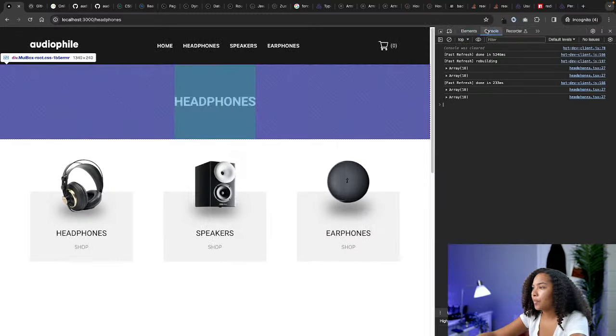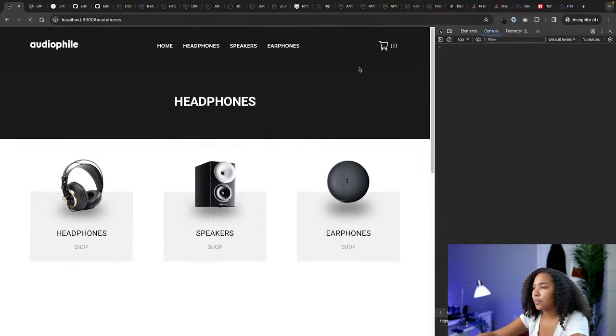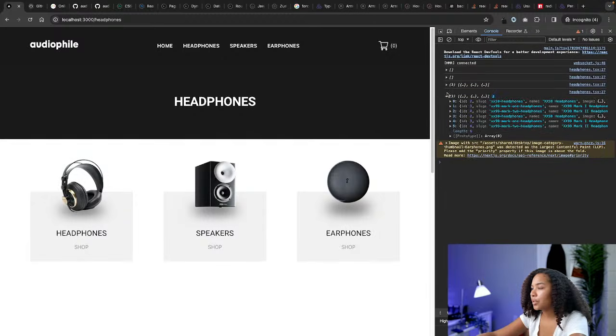Cool. Console, refresh. All right, awesome. So we have 1, 2, 3, 4, 5, 6 different options, and they all seem to have the word headphones in it. So that's pretty good. And I'm pretty content with that.